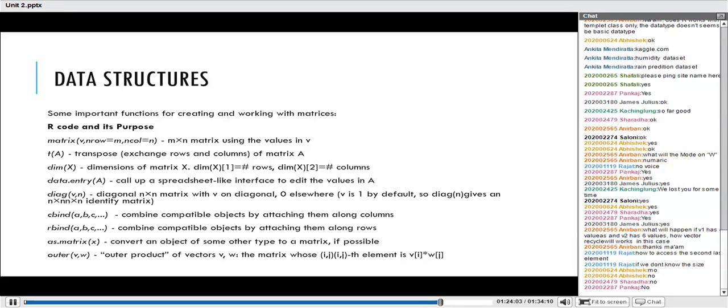Outer: W is the outer product of a vector and W, the matrix whose i, j element is i times Wij. So whenever you are performing some operation, we can find the outer product with the help of this. In more complex projects, you are going to use C bind and R bind also.